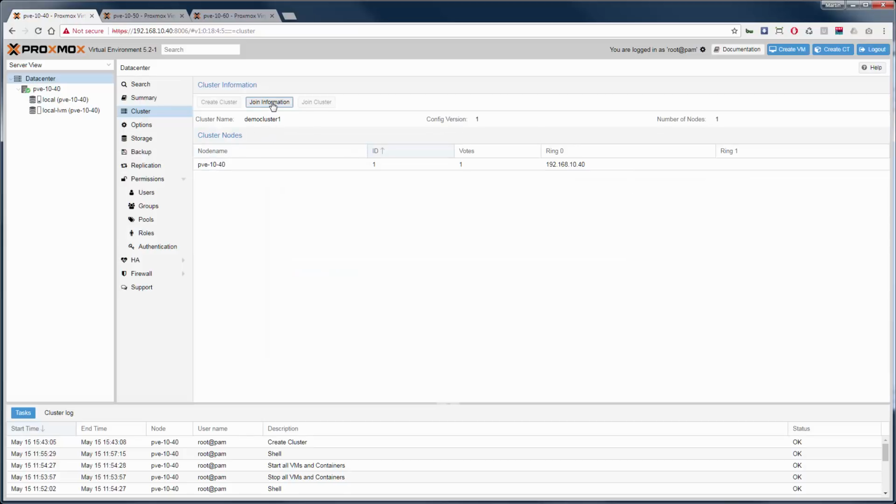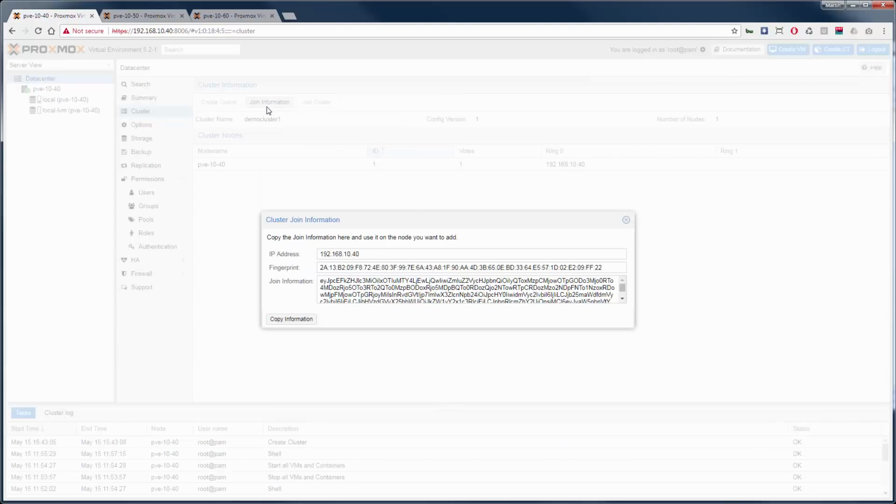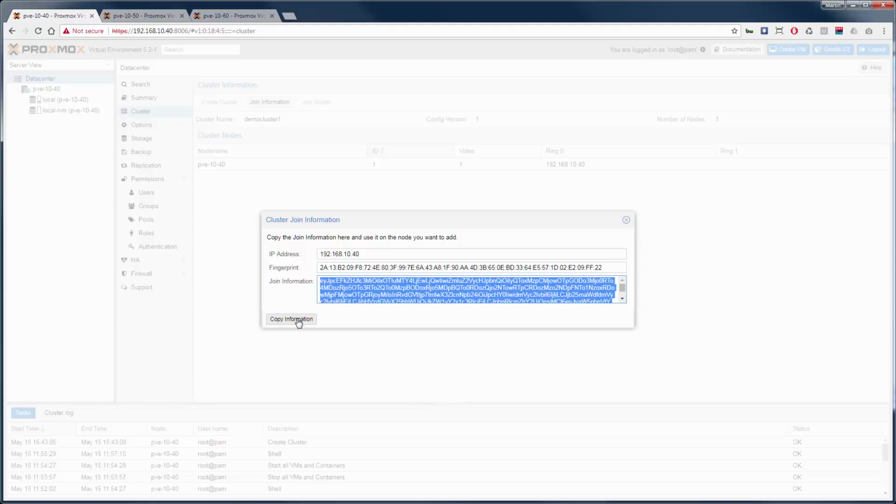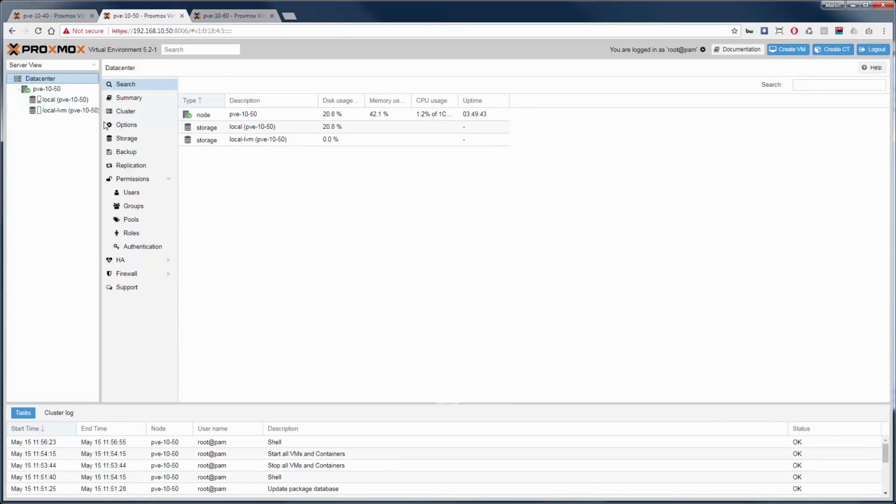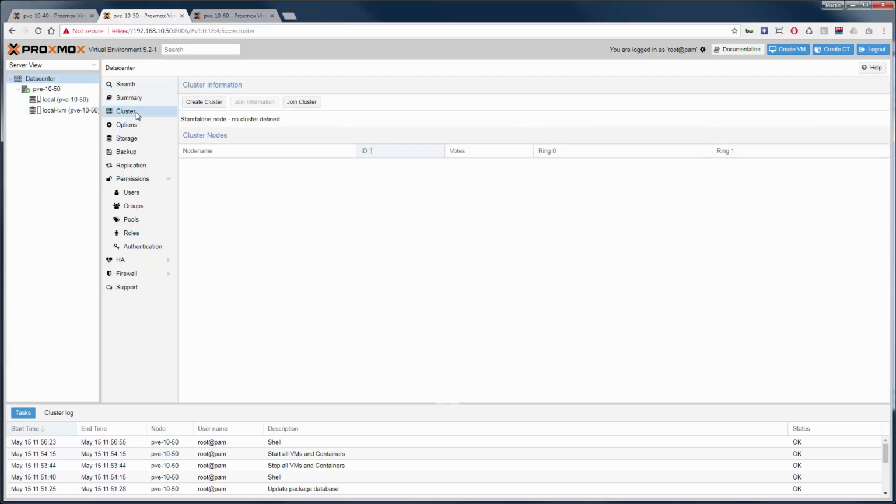The Join Information button now shows all needed information for joining additional nodes. Just click on Copy to get this information into your clipboard. On the next host, go to the cluster and click Join Cluster and paste the clipboard.